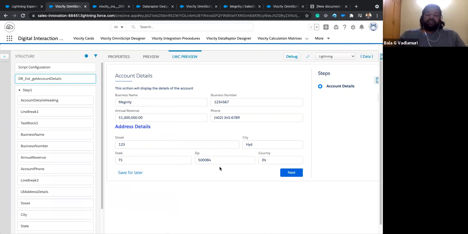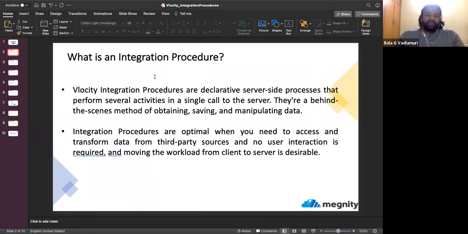So let me jump back to IP now. Velocity integration processors are declarative server-side processes that perform several activities in a single call to the server. I have data, but I want to do more. I want to get data from multiple sources, one from S object, one from external.